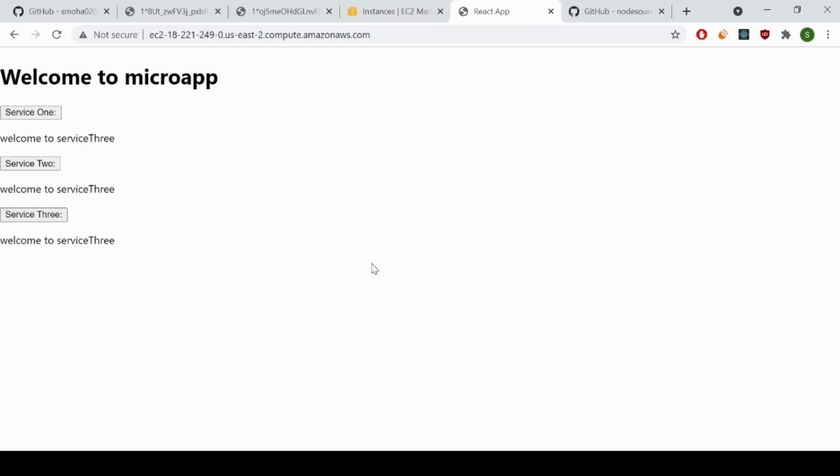So there you have it. We deployed this microservice application to the EC2 server on the AWS cloud.